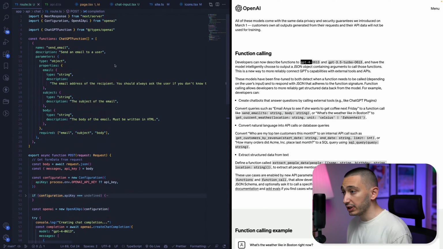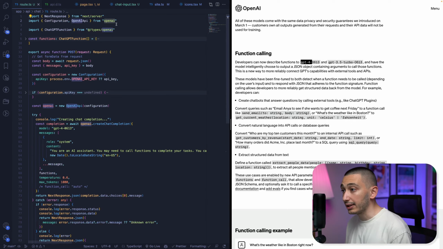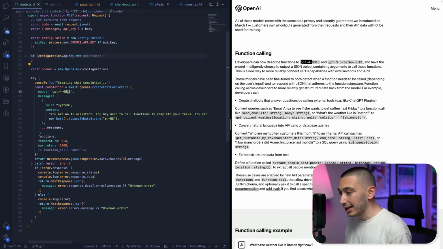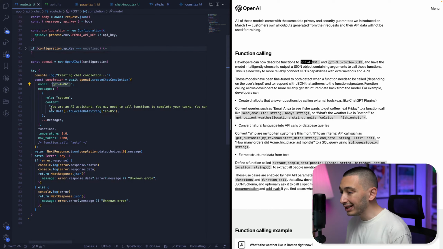Now we can focus on the route handler that we have created for our chat completion. Okay, first things first, we need to install this library, the OpenAI library. This is an official one, and we need to configure our client like this. Okay, and then we can create our OpenAI client here.